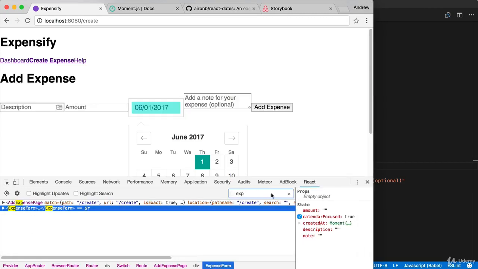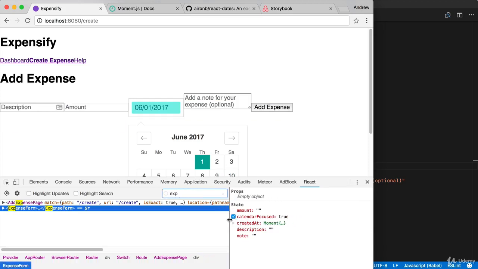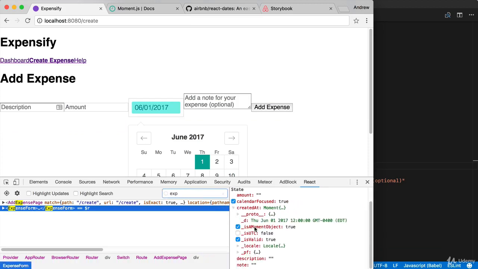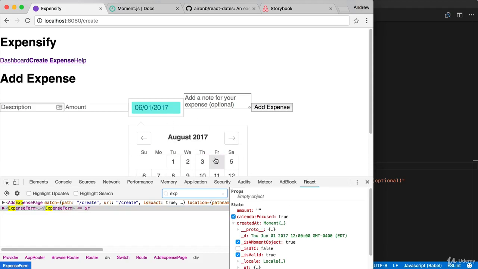Right here, we can see our state on the right-hand side, and we have our little moment object. If we crack that open, we can take a look at the raw date. Right here, we have June 1st, 2017. If I were to change that over to, let's say, August 3rd, we can see that it changes in real time. So as we interact with the calendar, the state is getting updated.